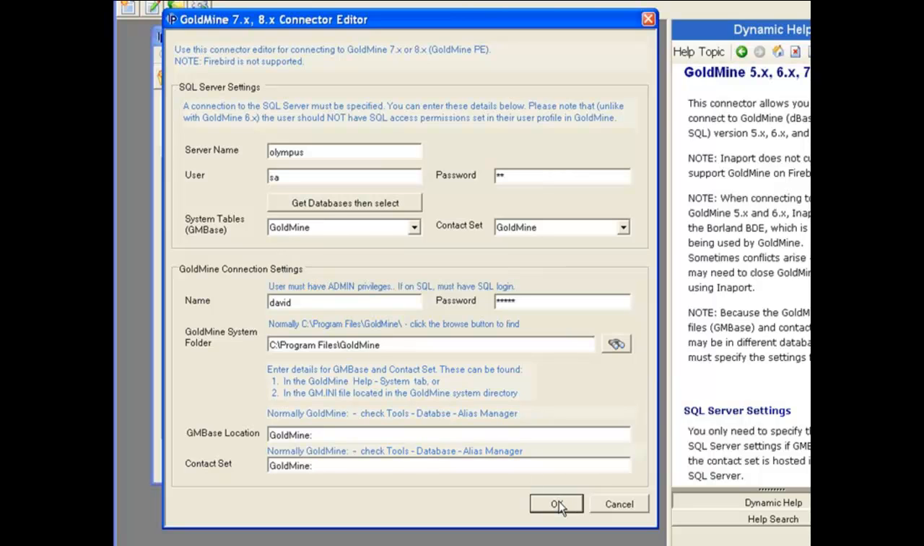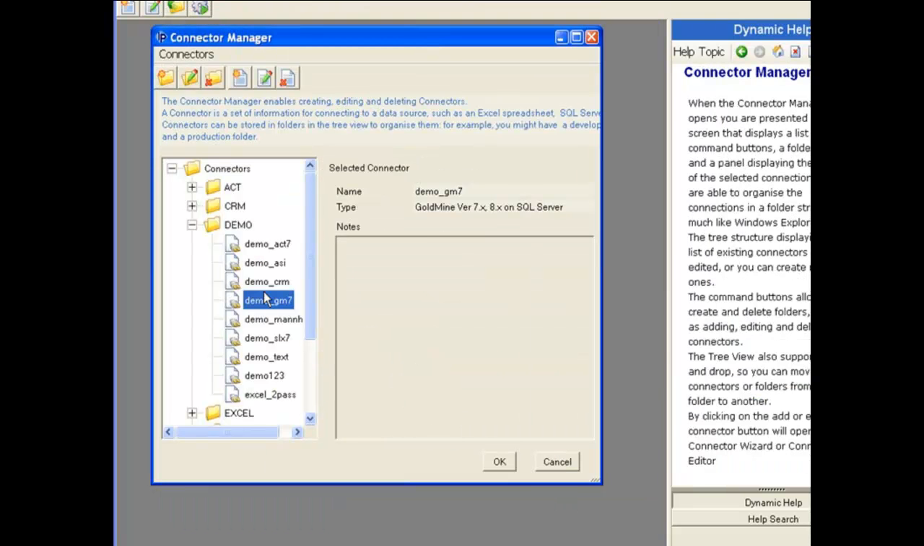You've now created the connection to GoldMine. Click OK, and you can see that that connector has now been established in the Connector Manager. That concludes this presentation.